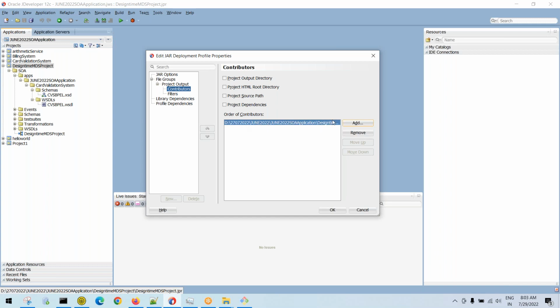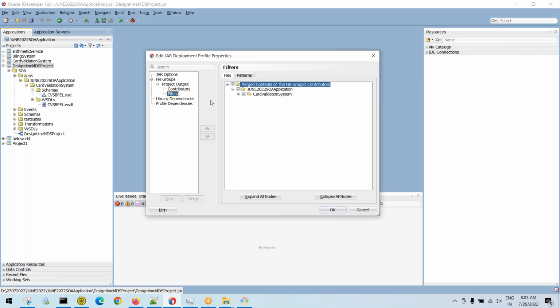Once you click okay, this path will be included. Now go to the filters section. Here you can see what files you want to include in the deployment and what files you don't want to include. As of now, we have only two files, XSD and WSDL. But let's assume we have 100 files in our design time MDS, but I don't want to deploy all 100 files. At that time, you have an option. You can choose the files whichever you want to deploy.